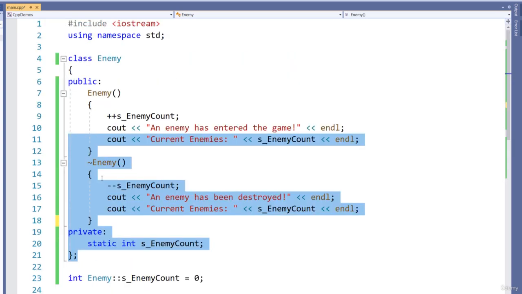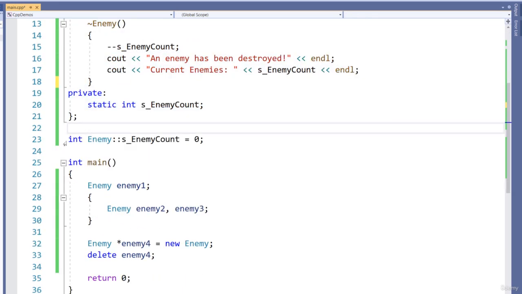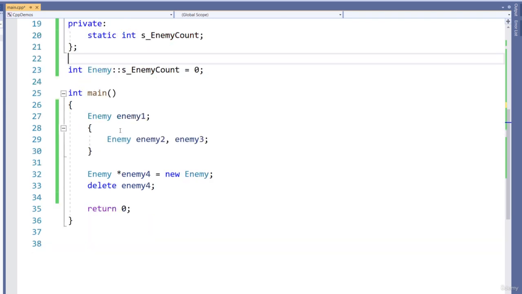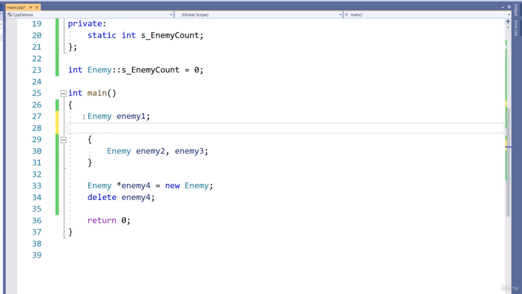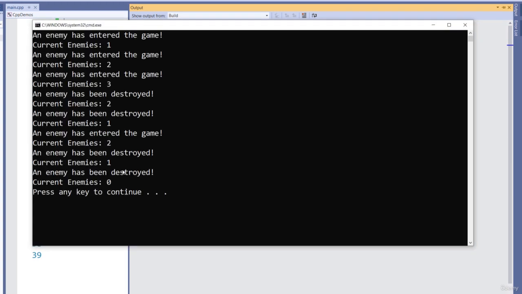Following the definition of the class, or outside the body of the class, I have the definition of EnemyCount, set to 0 by default. Then in main, I instantiate enemy1, and then I do 2 more here in a compound statement. And then down here I have a pointer and I have a dynamic object on the heap. And of course I want to deallocate that object again, so I do delete enemy4. Okay, I'm going to build and run that.